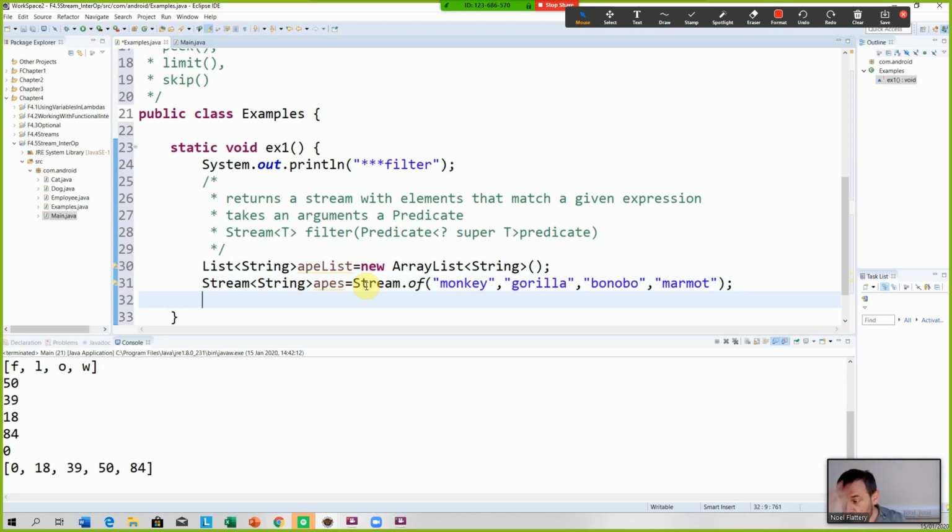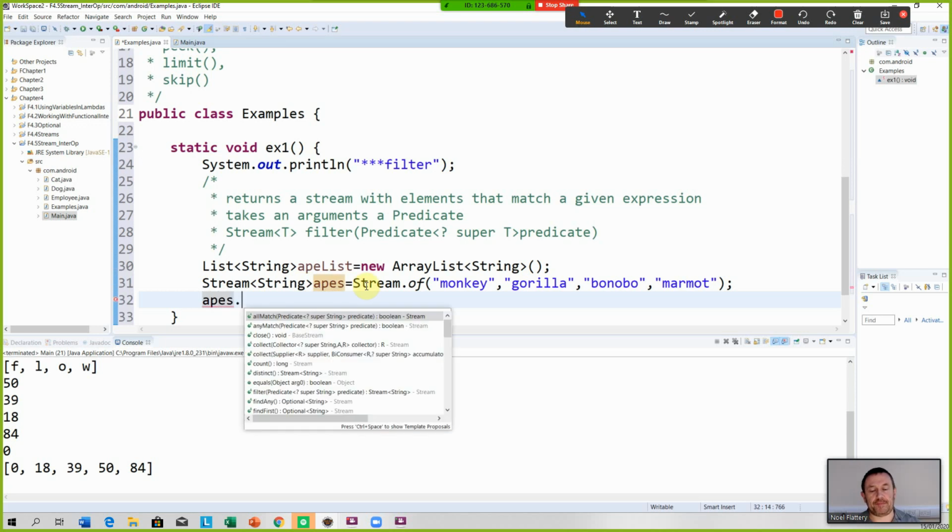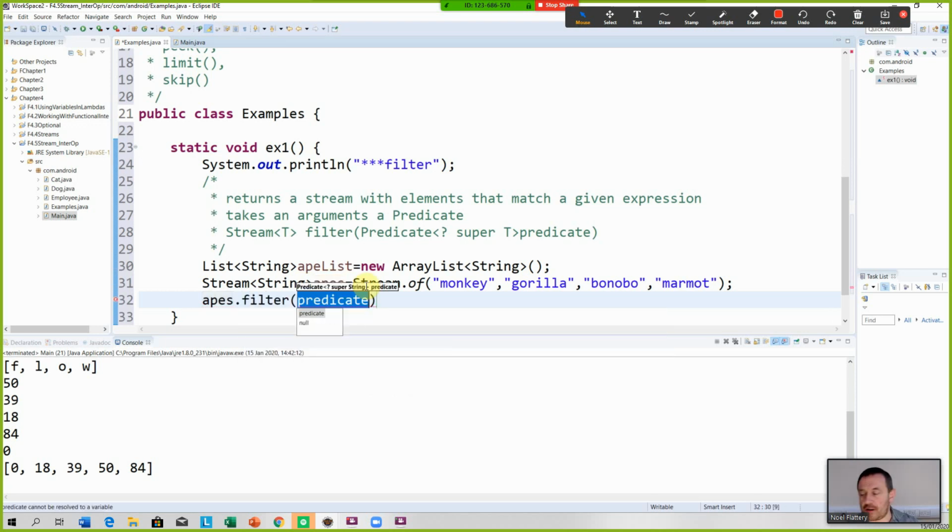All right. Now, I only want to add apes to this array list if they begin with the letter M. Okay, so what I'm going to do is apes.filter. Okay, so it takes a predicate.